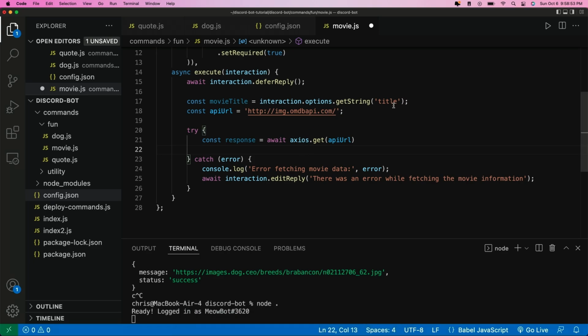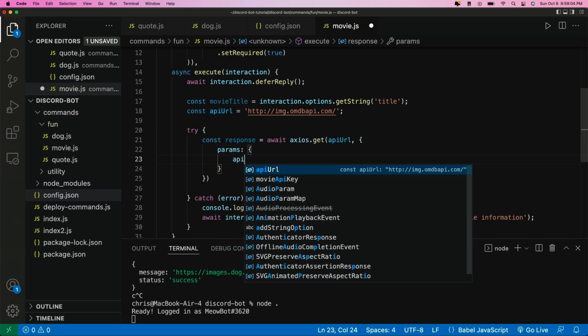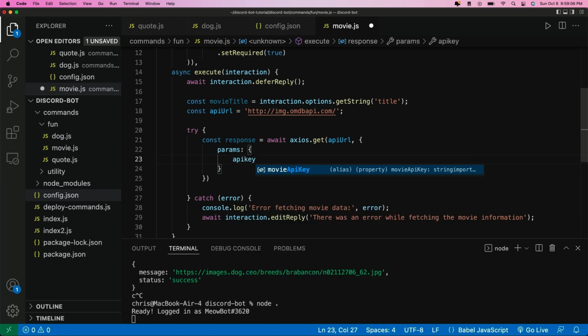And the way you can do that in Axios is you just do the API URL and then you do an object here. And we can just say params, because those are all parameters. And we can say API key, all lowercase, because that's how it was on the website. And we can pass our movie API key.